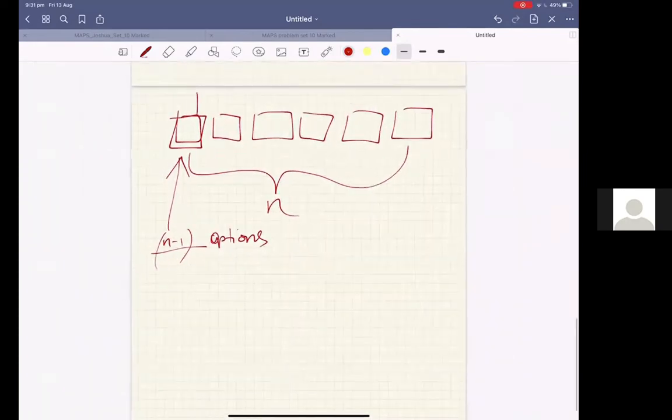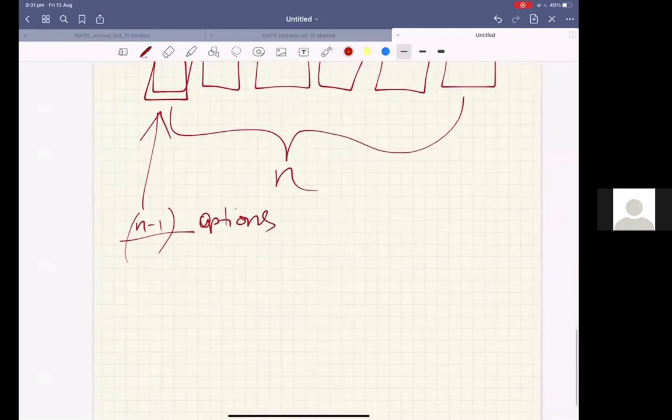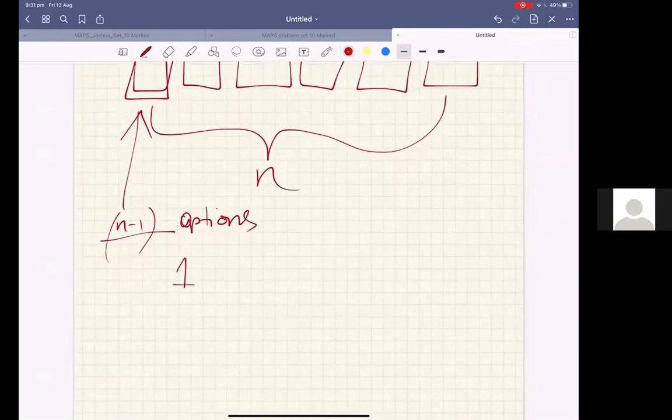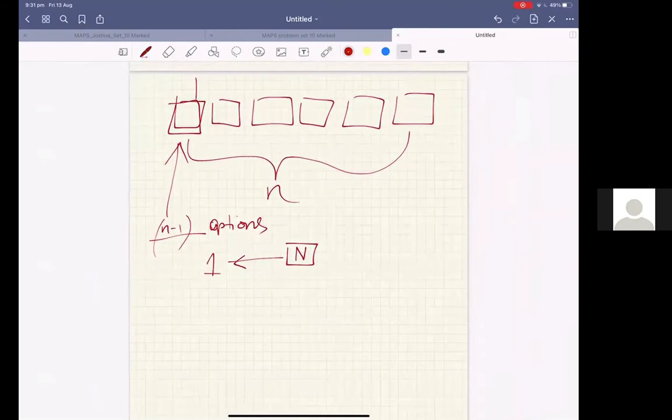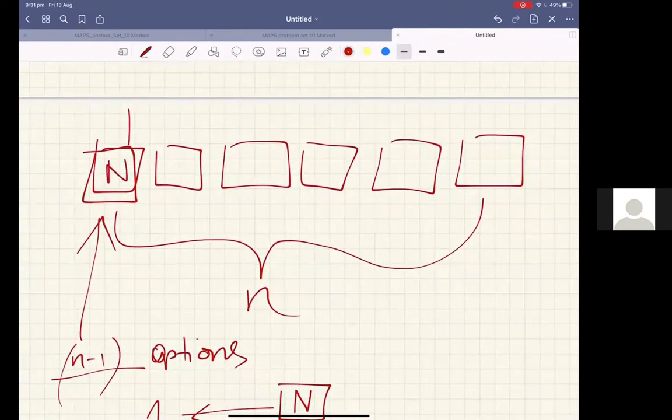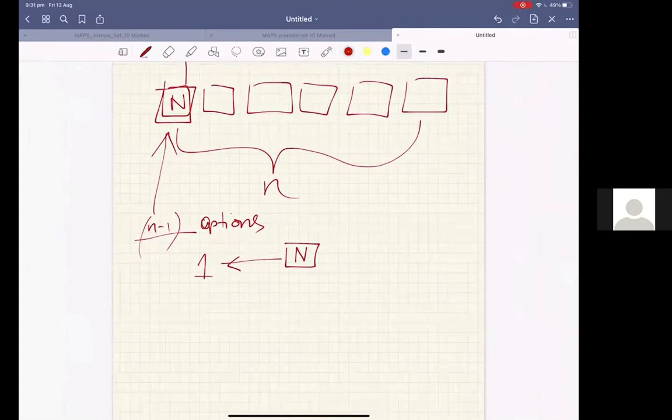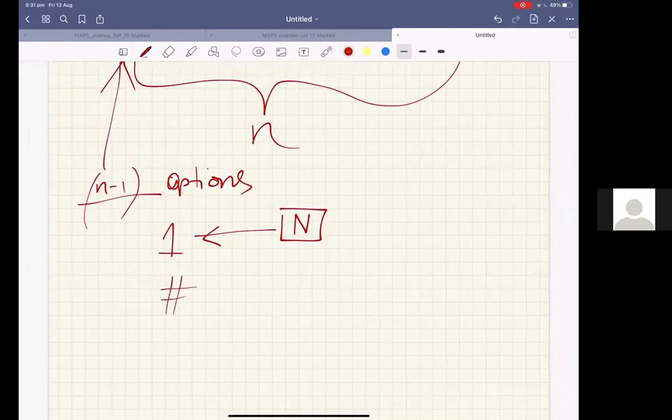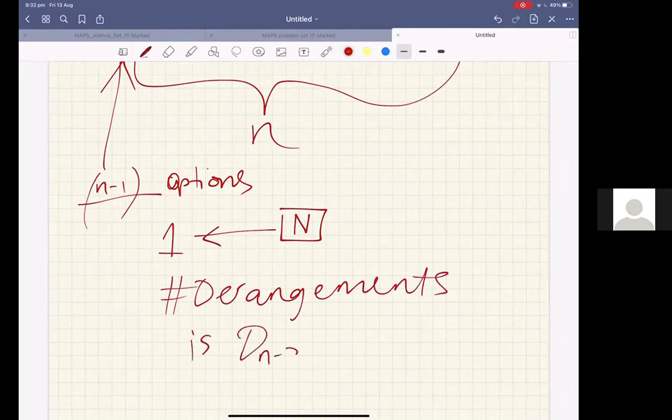Let's just suppose that locker 1 gets the nth label, so capital N. Okay, so that means that I'm going to put the nth label on locker 1. Now I want to prove that the number of derangements where this happens is dn-2 plus dn-1.